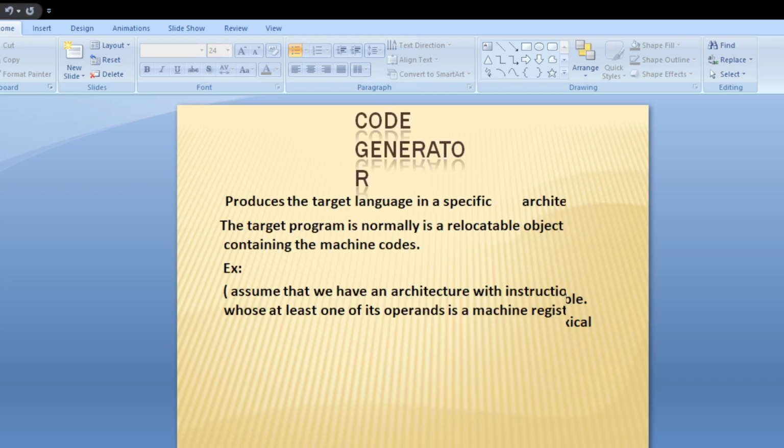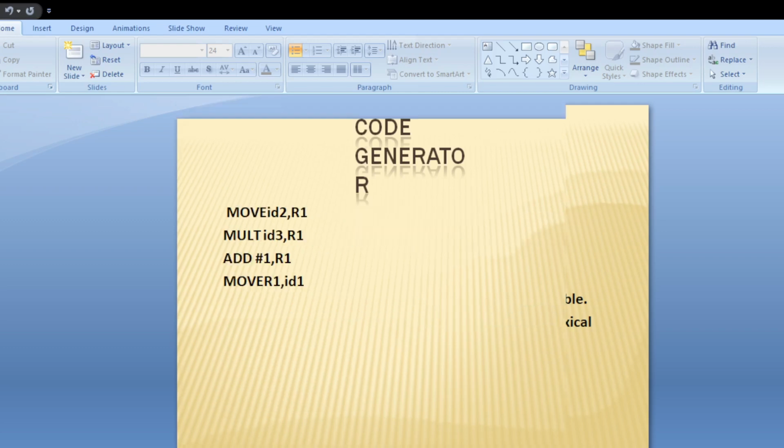Next, the final phase of the compiler is code generation. The code generator takes the intermediate representation of the source program and maps it into the target language. If the target language is machine code, registers or memory locations are selected for each variable used in the program. An important task of code generation is the assignment of registers to hold variables. For example, the previous optimized intermediate code, using register R1, is translated to machine code as follows.